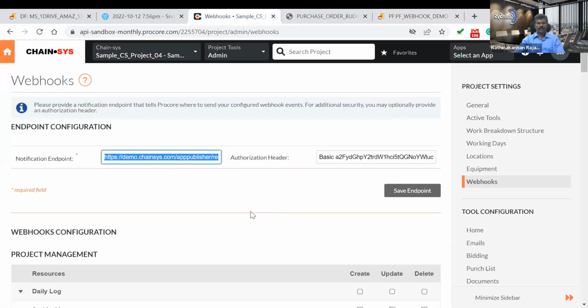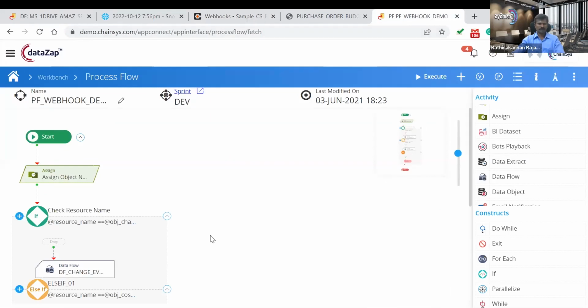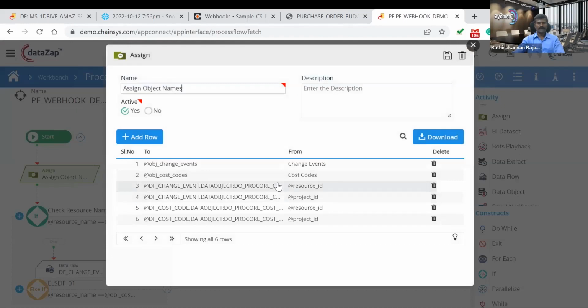When a new item is created in the Procore system, it will trigger this REST API, which in turn is going to execute this process flow. First, I wanted to split which object I'm receiving data for, whether it's a change event or a cost code. For that, we have created two variables for the object type: change event object and cost code.